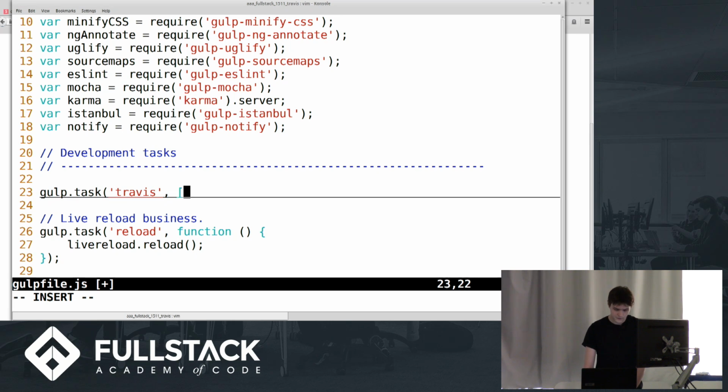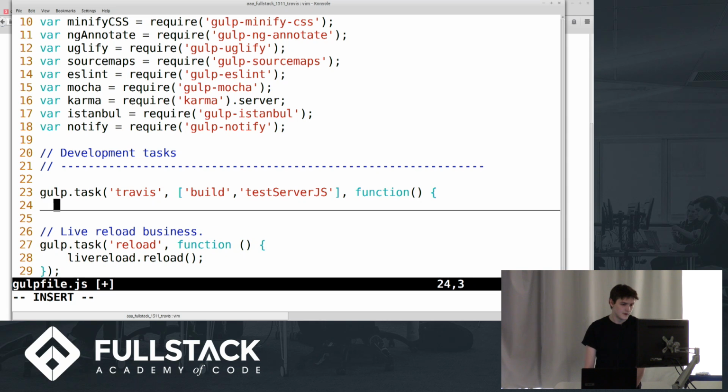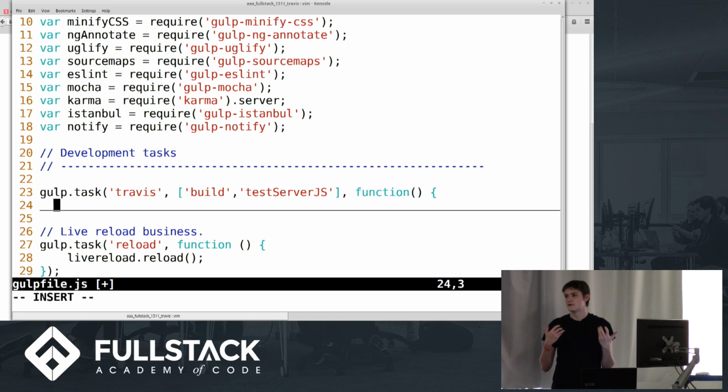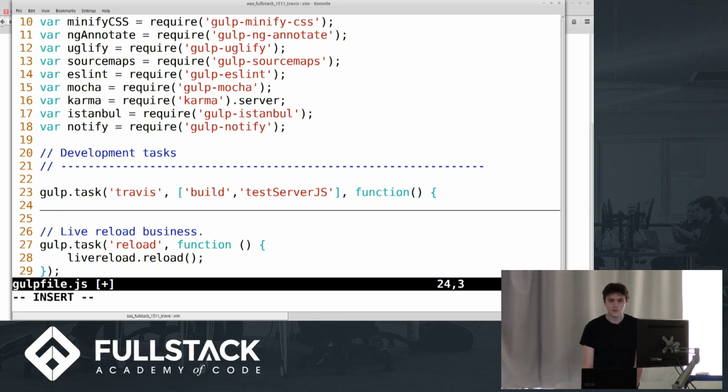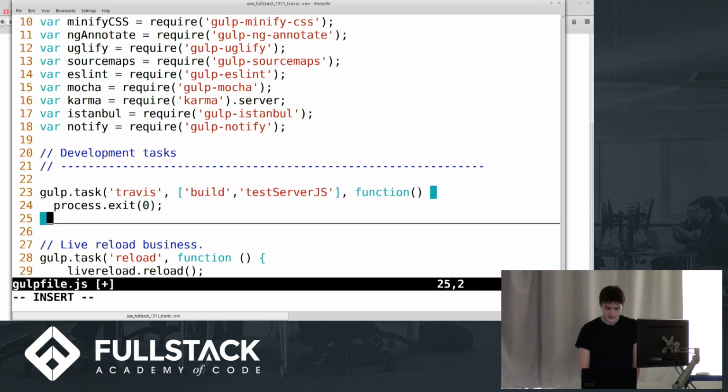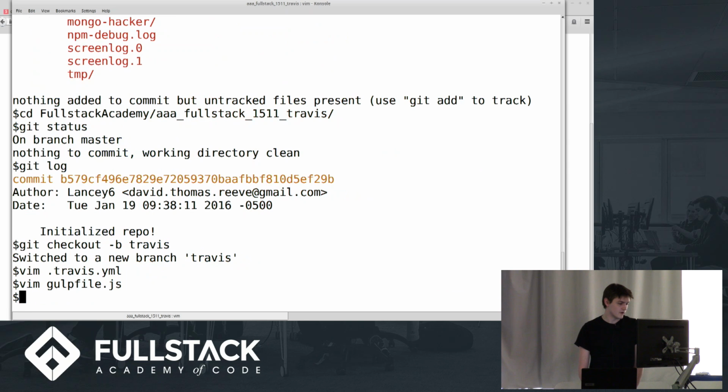And this is going to have dependencies on the build and the test server JS tasks, so it will execute those first. And then another thing that I have to do, our test server JS normally will keep some listeners open, so it won't terminate immediately when it's done. I want to make sure that this exits without any errors if it completes all these steps. So I'm going to add a process.exit in here in order to ensure that I'm getting an error-free completion. And then I'm going to save this.